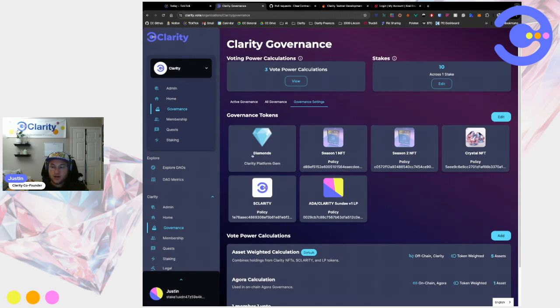So for Clarity, we use diamonds. That's what we call our gem. So now anybody who earns diamonds through completing quests is able to increase their governance influence. This applies to other organizations as well who have other Clarity gems that they've created and hand out through their quest process. So anybody else can configure their voting power calculations to take into account either tokens on the Cardano blockchain or contributions through Clarity gems.